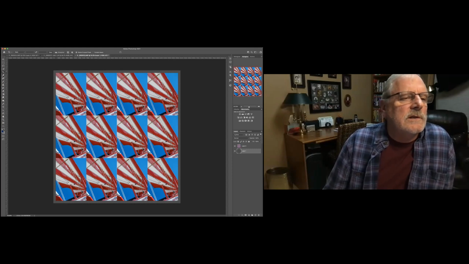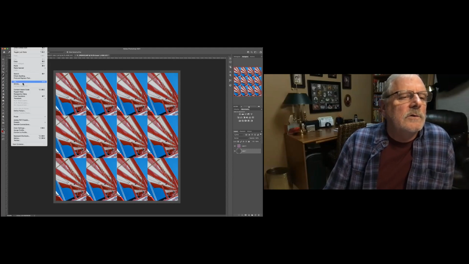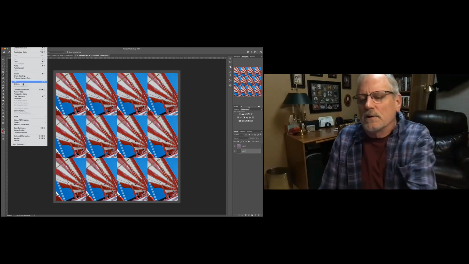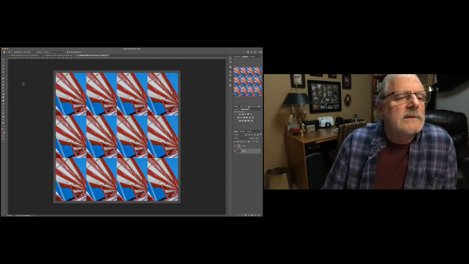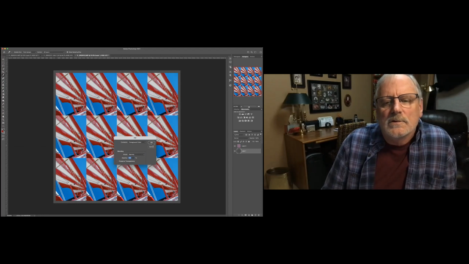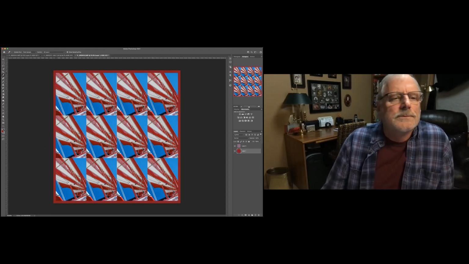I could choose this little eyedropper, come over here and click red. And now you can see red is down here as my foreground color. So I can go up to Edit and come down to Fill. You have to make sure you're on the empty layer, that bottom one, and say Fill. I'm going to choose the foreground color and I could make a border around my image.